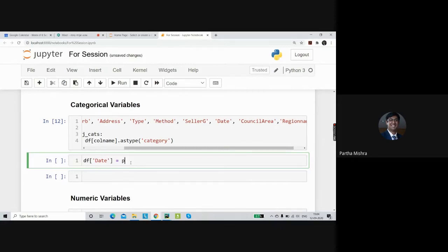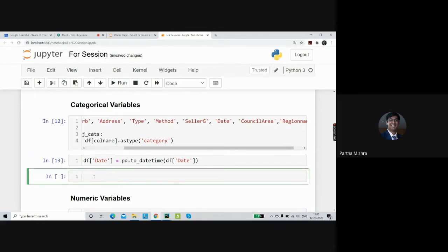is equal to pd.to_datetime. And here we'll just mention the column again. So we want this date column to become a datetime object. So pd.to_datetime will complete this. Depending on the size of the data, it would take some time to process. Since we only have 35,000 rows, this has completed pretty quickly. But if you take any of those larger data sets wherein you have, let's say, 1.5, 2 lakh rows, this could take a couple of more seconds.